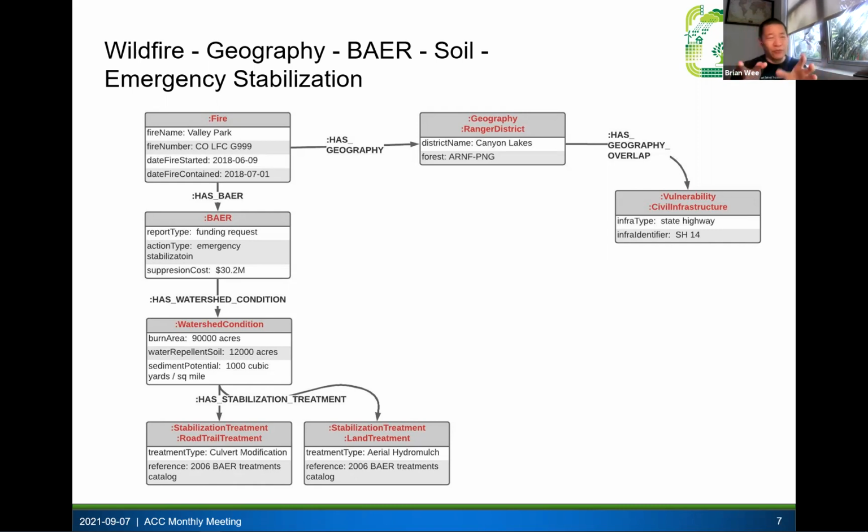When you're working with relational databases, and I used to work with them, these things called relationships, such as has geography overlap, has BAER, has watershed condition, are not explicit in a relational database. Yes, you can write down in documentation that this relational table is linked to another relational table using these keys, and the implicit relationship has watershed condition.